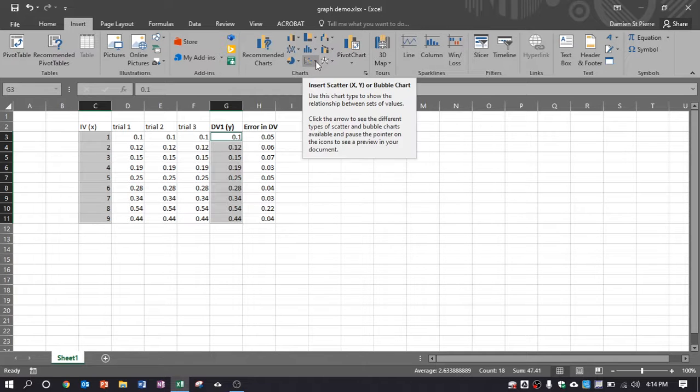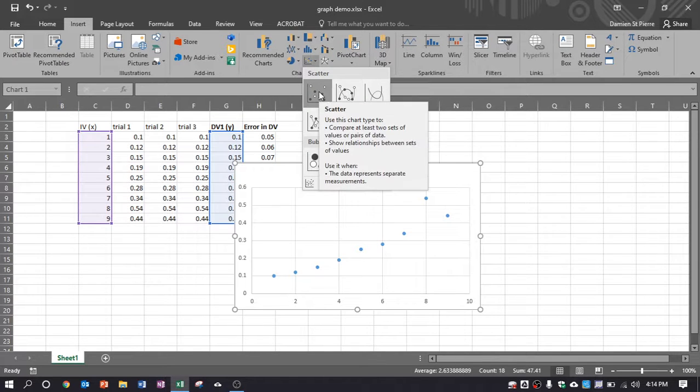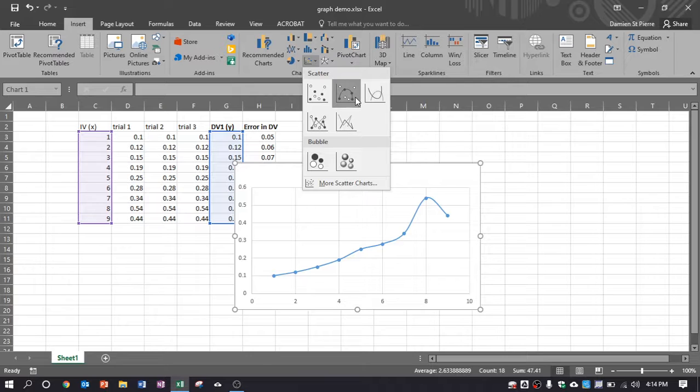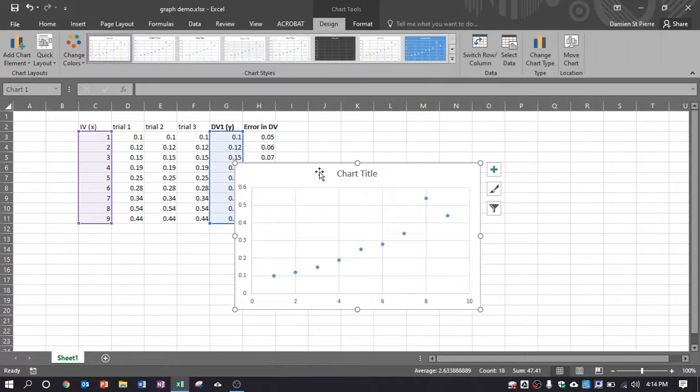So click down on the arrow next to scatter plot. We just want to do it with dots. You don't want to do it with lines because that's just a smooth line between them. It's technically not a line of best fit. So we just want to do the dots. And there we go, we've got it.